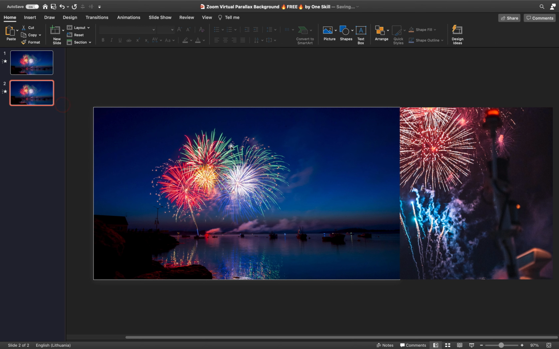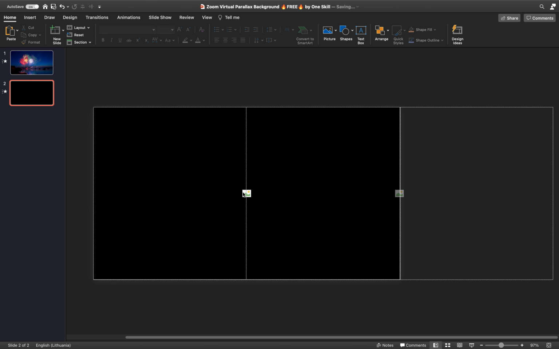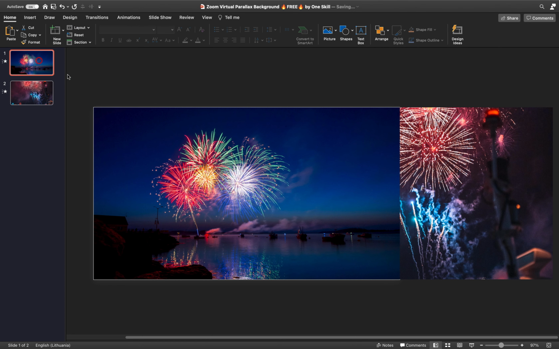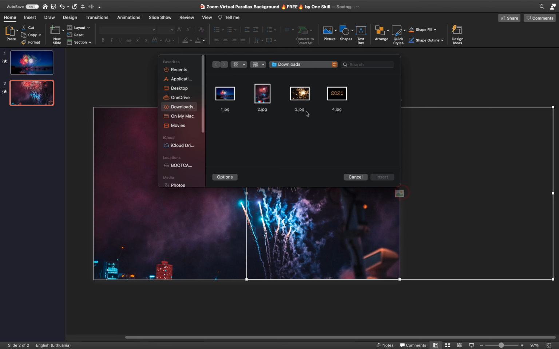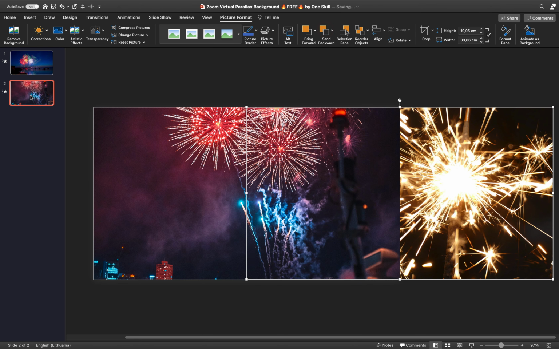And now let's duplicate the first slide. And now on the second slide, let's delete all of these photos. And now let's make sure that the first photo that we insert is actually the last photo from the first slide. This way, the whole animation will look smooth, alright? And for the second photo, we can choose anything that we want. For example, this beautiful photo. Let's send it back as well.